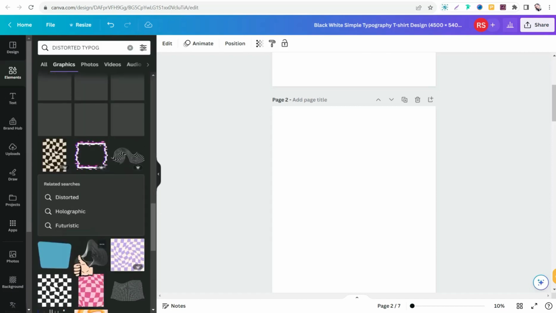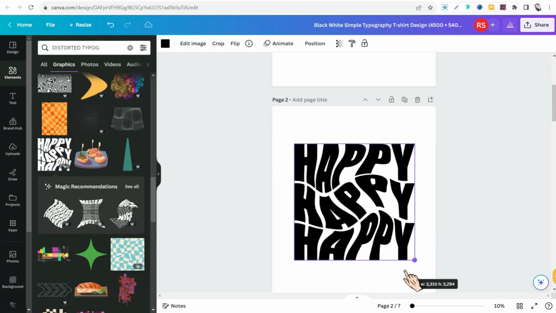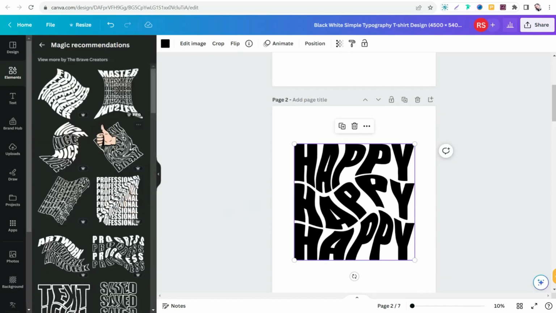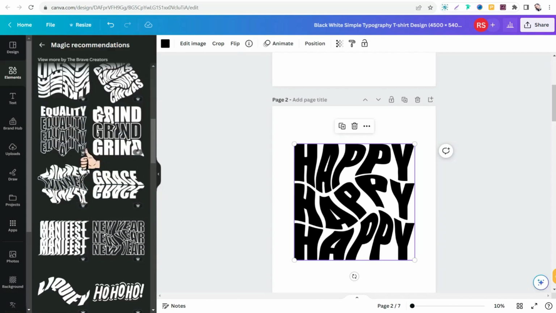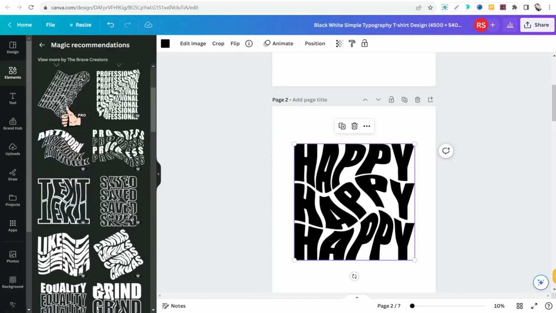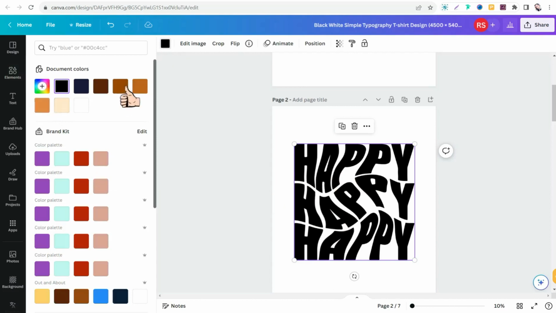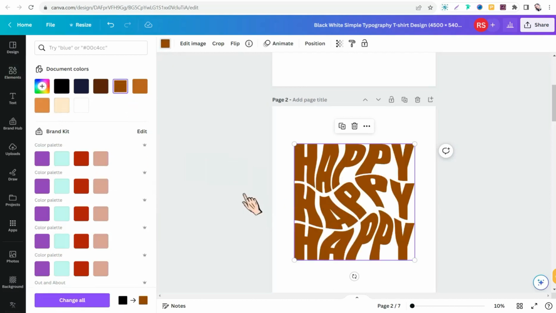So for example, if we select one of these beautiful ones like this one, happy, as you see, and of course you can find here a plethora of magic recommendations from Canva that are similar to yours. So if we click over this, see all recommendations, as you see, you can find huge amounts of these beautiful distorted typographies. So you can select one of them to create beautiful and creative designs for the print on demand industry. And all you have to do is select one of them like this happy, and you can change its color from this one. You can make it yellow or orange or something else as you see.